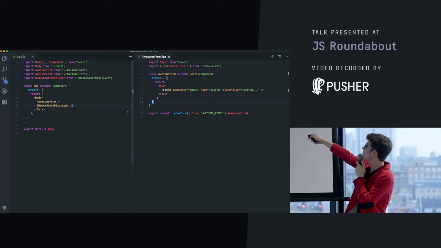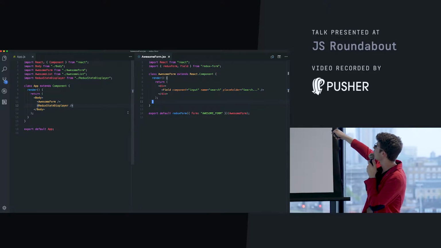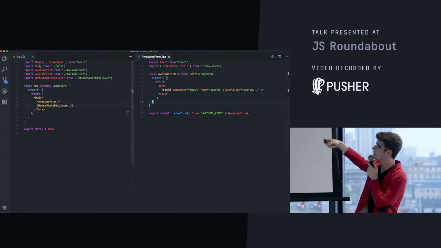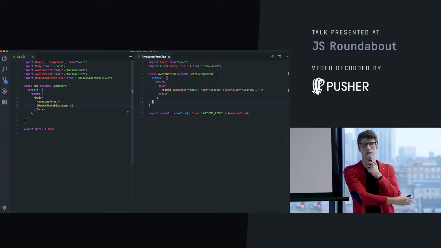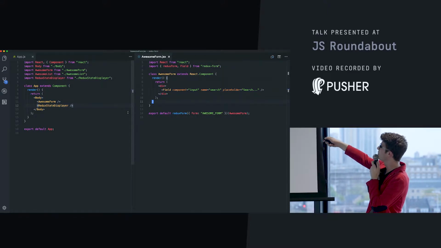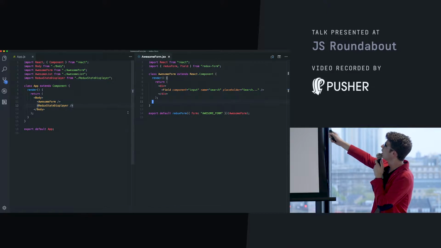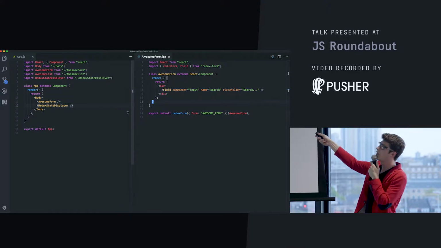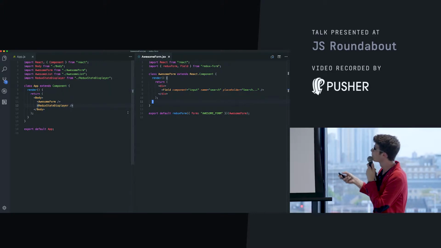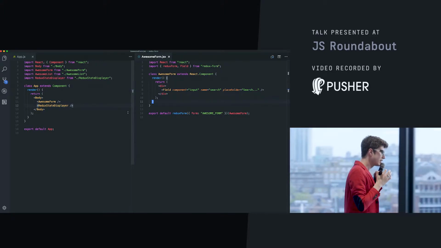Redux form provides a reduxForm higher order component that will wrap your components and make it a form handled by Redux form. And Field, this component here, is also provided by Redux form. It's imported here. And it will make your field managed by Redux form. In practice, what does that mean?